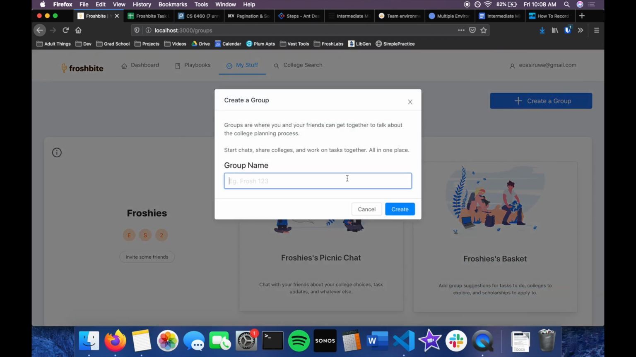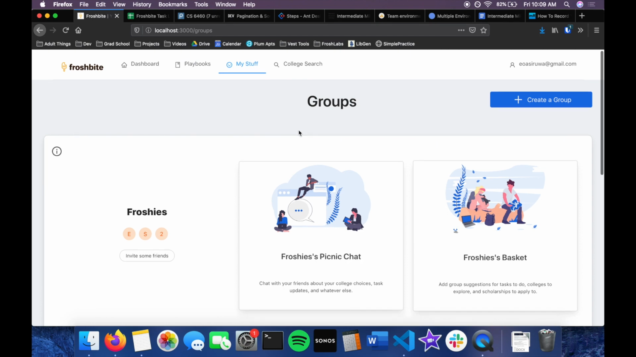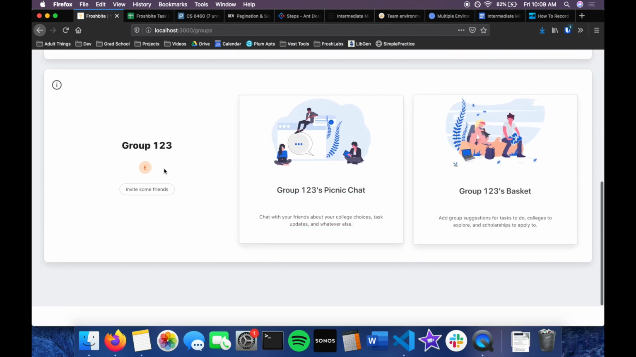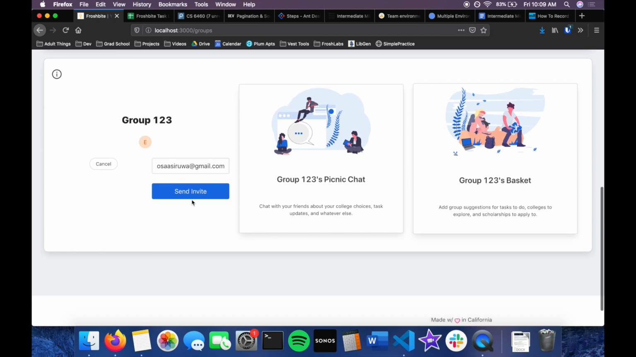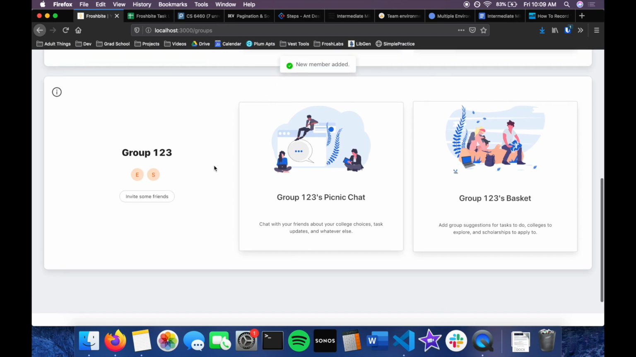So creating a group is really easy. You can call it whatever you want, 1, 2, 3. And we're creating it, and that will reload the page. And then now we have our new group here, and it automatically adds whoever is logged into the group. And then you can also invite some friends. So let's say I have another test user. So I'll add that test user and send that invitation. New member added. You can also see that they're here.